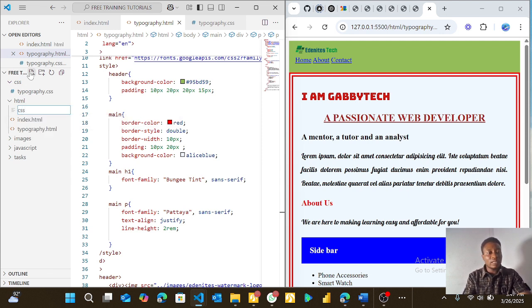CSS. And when naming your files, where the name has more than one word, do not add space. Instead, use underscore or hyphen. So either underscore, CSS layout, hyphen underscore, and flexbox dot html.